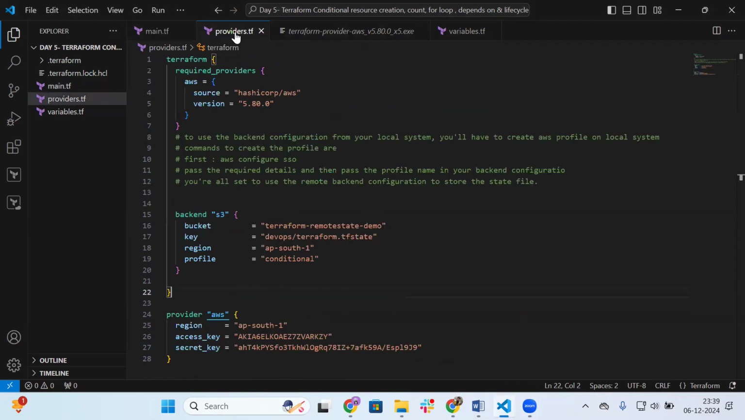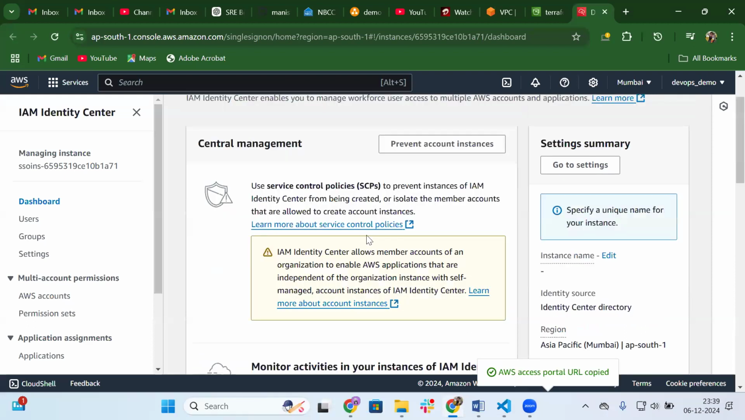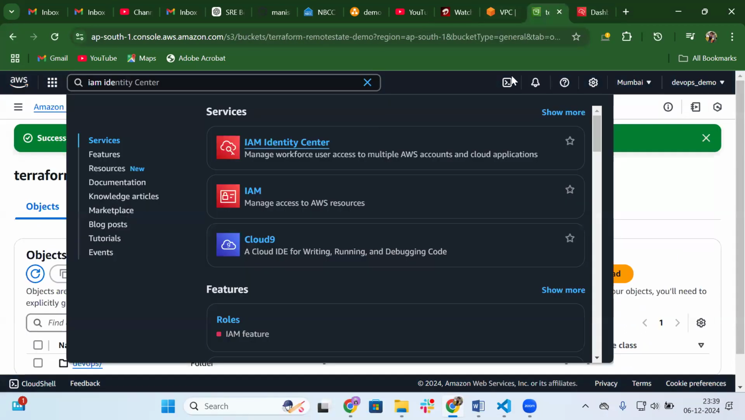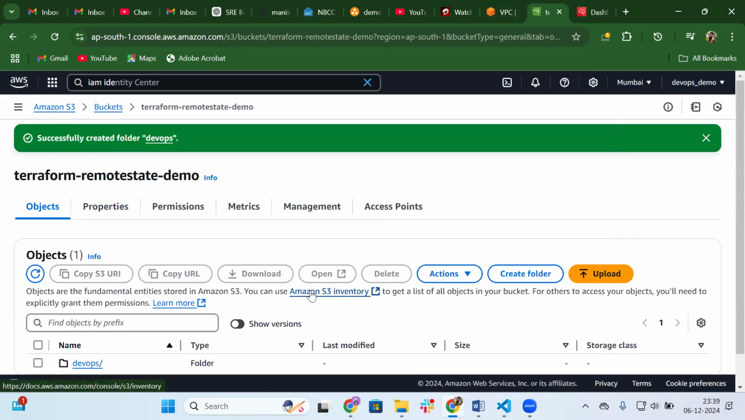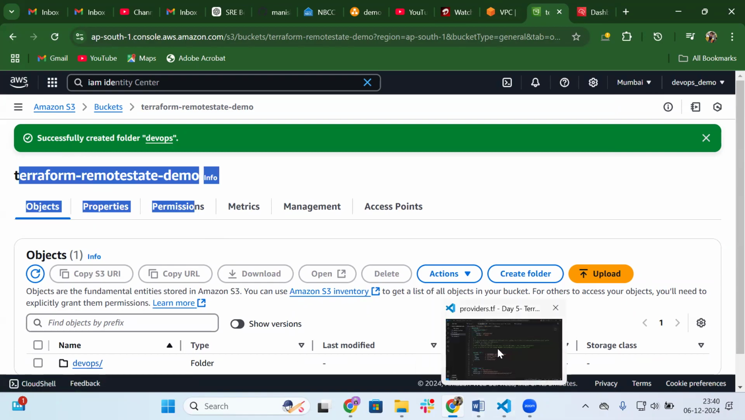And here in the providers.tf, we have used the AWS provider, and there is a backend configuration of S3. We have created this remote state file, correct? So I have created one AWS S3 bucket here. You can see the bucket in my AWS console. So here I have created one bucket, terraform remote state demo, and then devops is the folder where the state file will be stored.